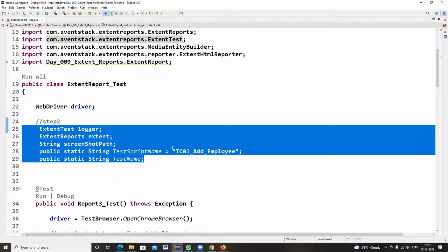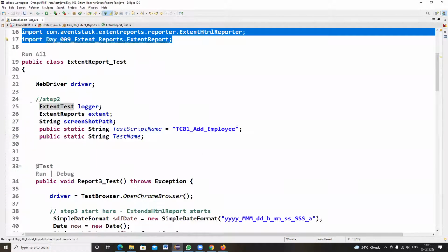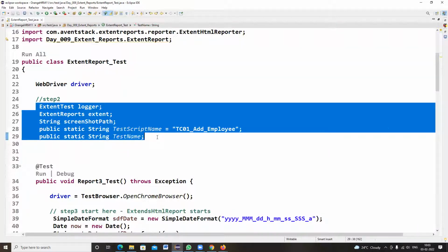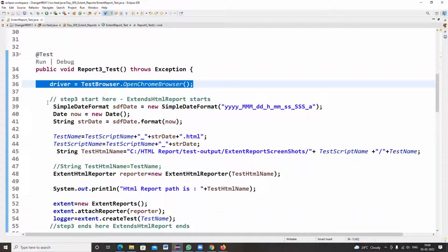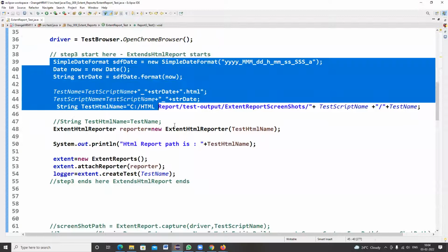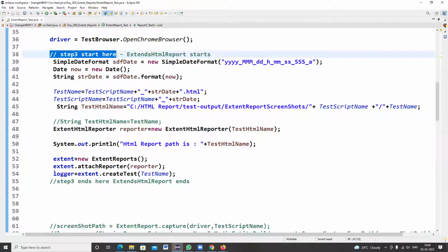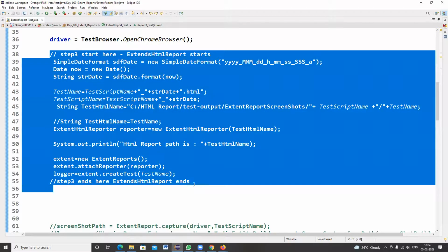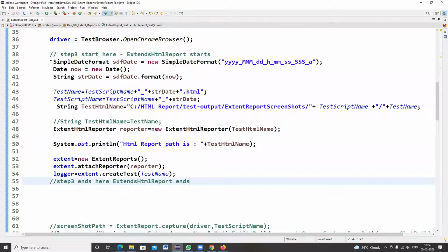As per the ExtentReports development team, we have to import these class files. And step 2, this is the process we have to follow, the declaration part. And coming to step 3, once the browser is launched, as per the extent reports documentation from their website, we have to write these lines of code. See here, step 3 starts here and step 3 ends here. That means this is the line of code I have to follow in every TestNG class. So I copied and pasted the documentation part from their website. What is this step 3? I will tell you again.